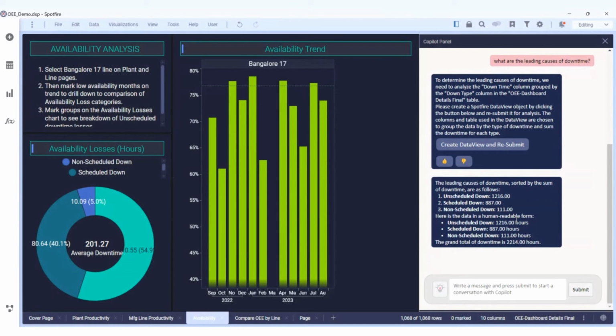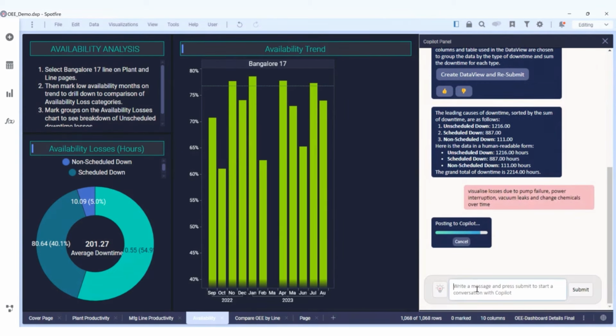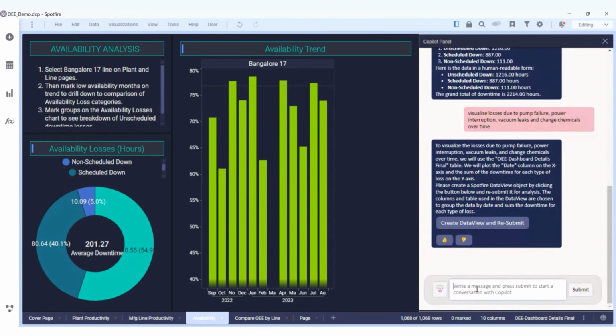But that doesn't tell me about the actual causes. And I happen to know that we've got some issues with pump failure and many other types of downtime. So let me just ask the question to help create a visualization. So if I visualize this, I'm looking at losses down to pump failure, power interruption, and sometimes it doesn't actually give me what I want.